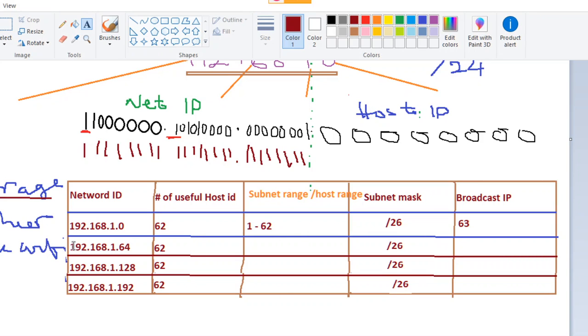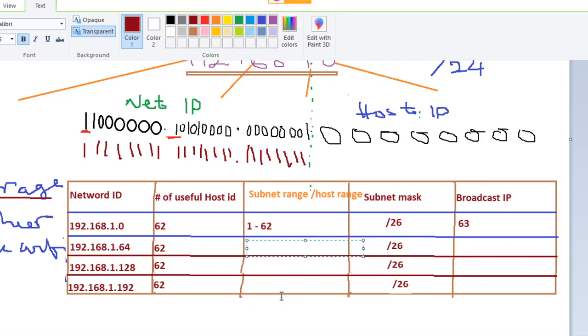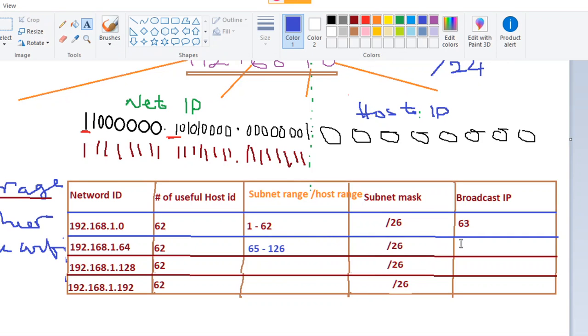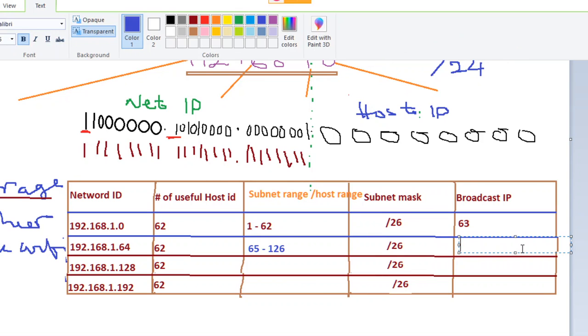63, right? Yes. So now the next one is going to be what? I leave this one alone to you guys. What is going to be the range here? 65 to what? To 120. Huh? 126 you said? Yeah. Did you say 126? Yes. Can you hear me okay? Yeah. You're kind of low, but it's always nice to hear you. Okay. Sorry. So what is the broadcast then?